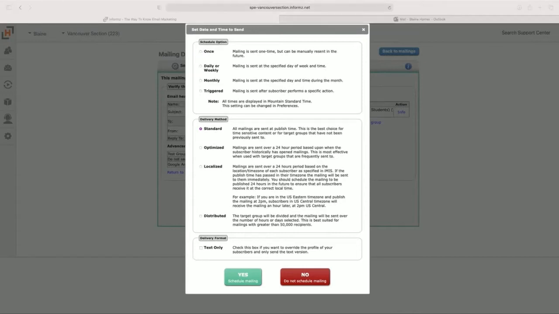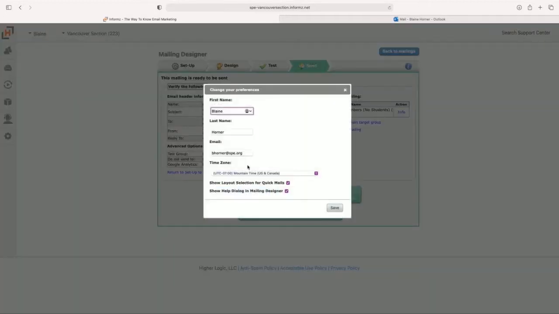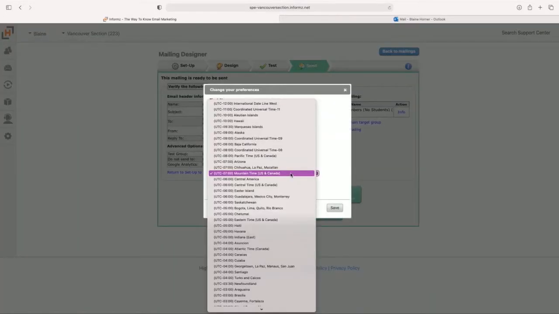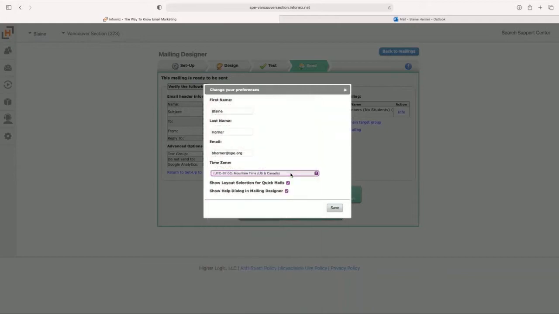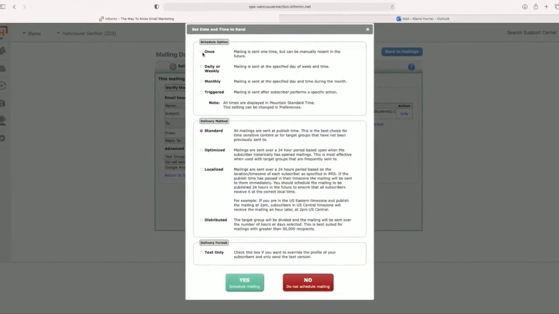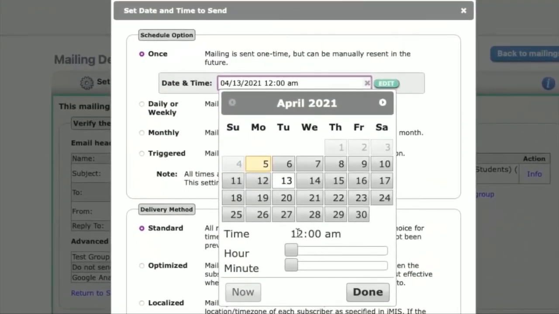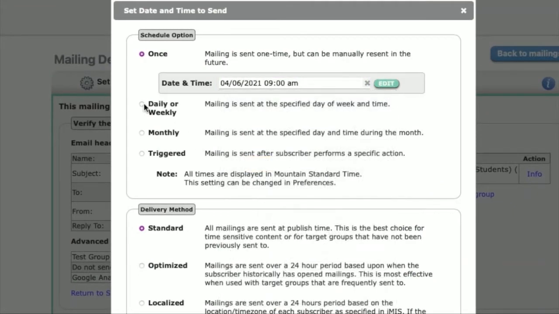There are a few scheduling options available to you, but before we do that, click on your name in the upper right-hand corner and select Preferences, and make sure that you have the correct time zone set. You may need to change this, as the default setting is for Eastern Time. The first option in scheduling your mailing is once, and this will send it one time in the future. For example, 9 a.m. this coming Tuesday.